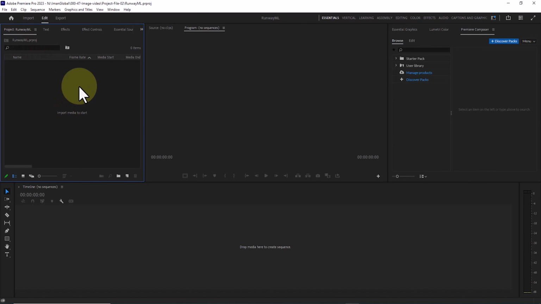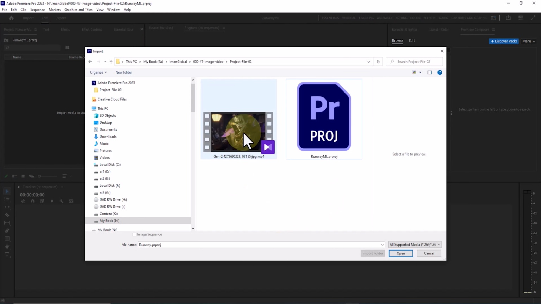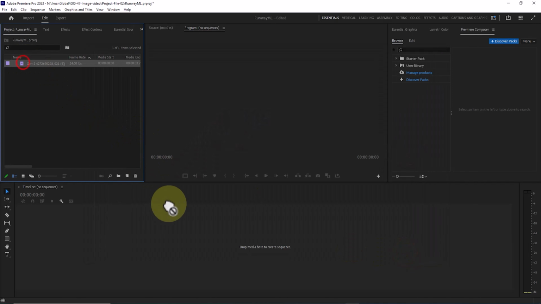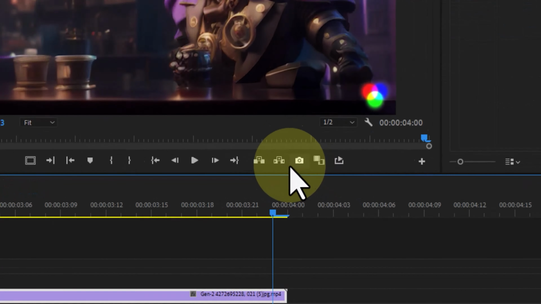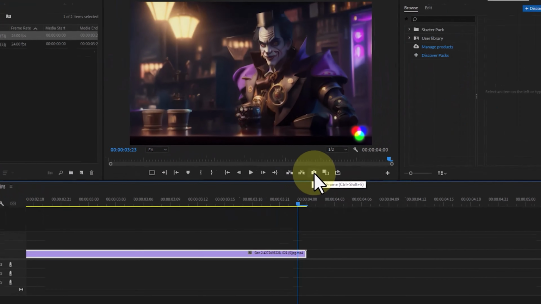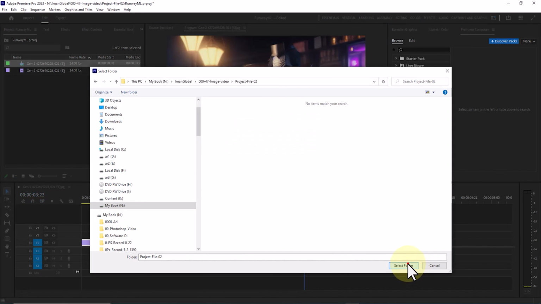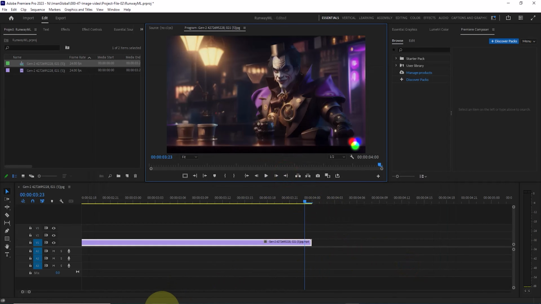In the project panel, I right-click and select Import to import the desired file into Premiere. I add the file to the timeline by dragging and dropping it, creating a sequence. Now, I place the CTI at the last frame of the video and click on Export Frame. I specify the location to save the image. Using this method, I create an image from the last frame of the video.